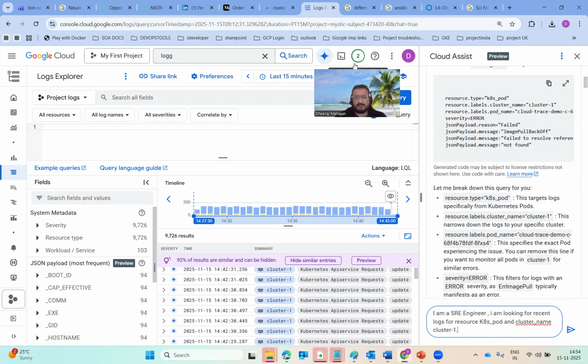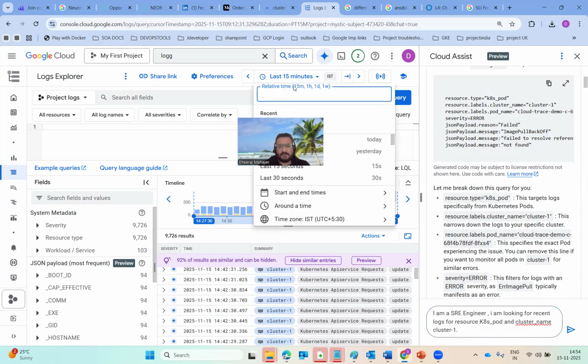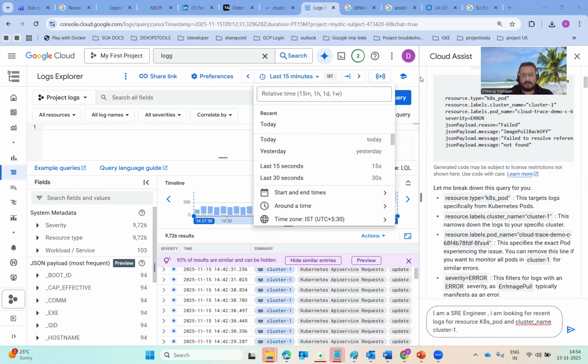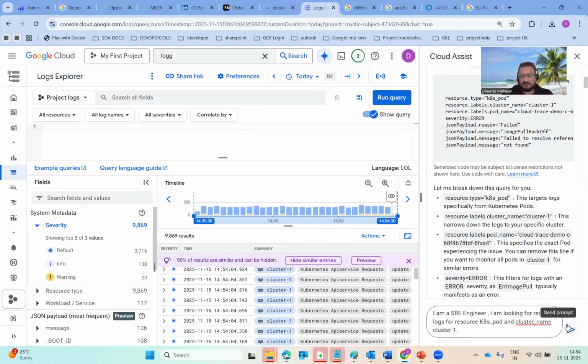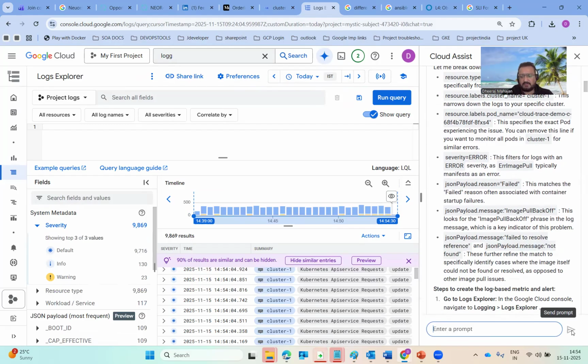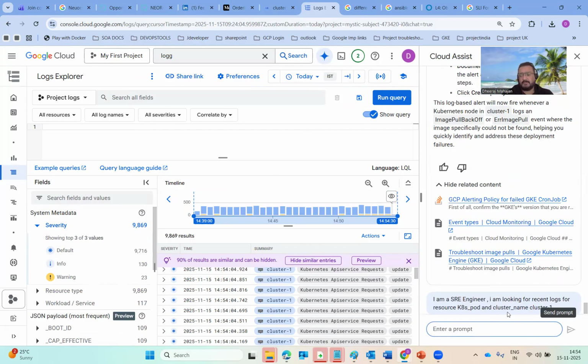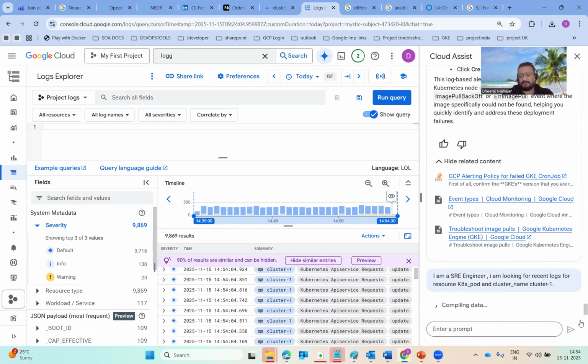Here I need to adjust the time because that's very, very important. I will ask for the whole today. So I will just write it in. So here you can see below, it is compiling the data and providing me the logs. I do not write any kind of resource query over here. I just provide a simple prompt to Gemini Code Assist to find a log for me.